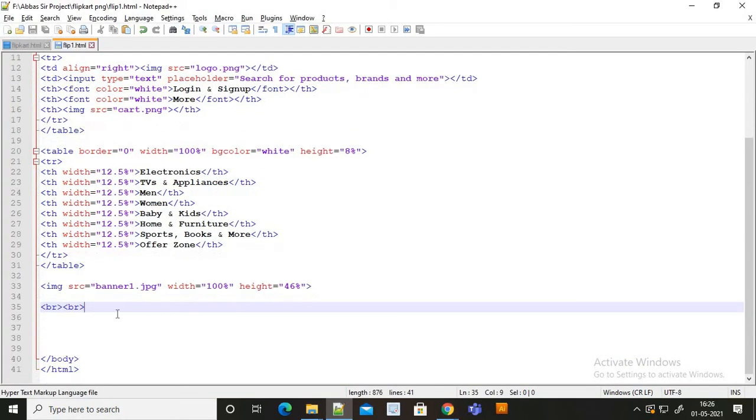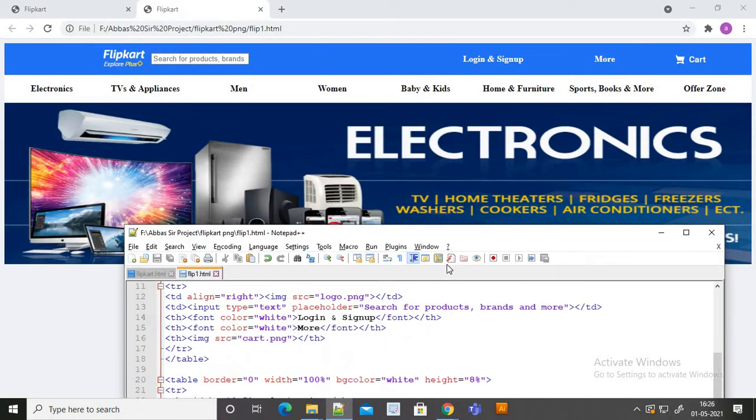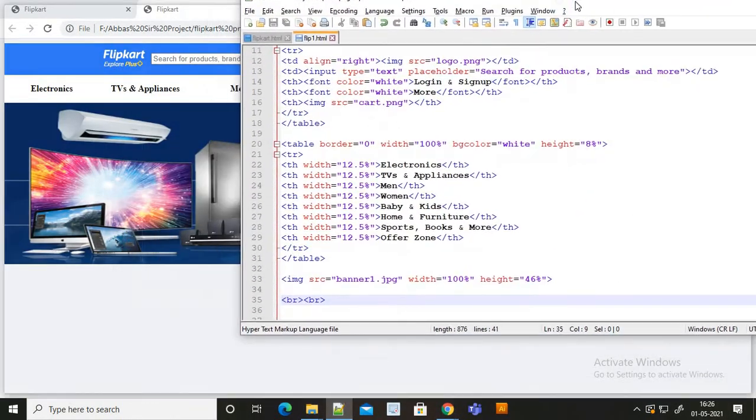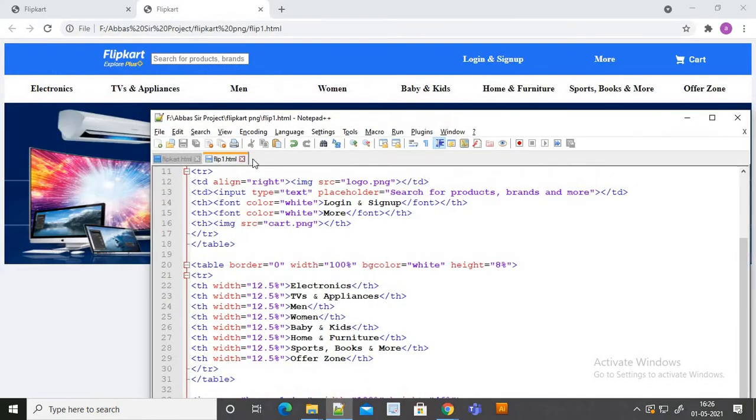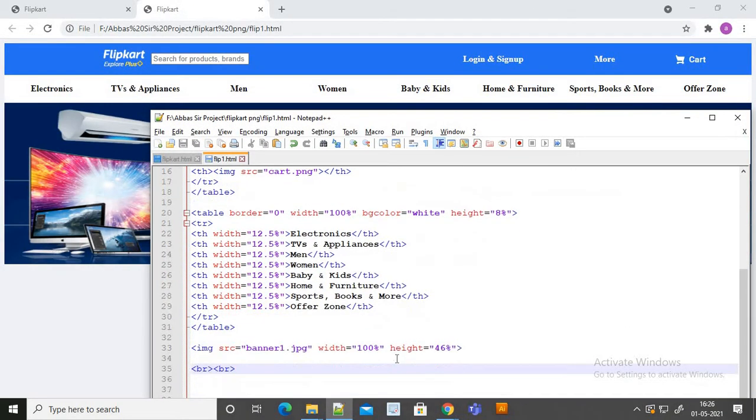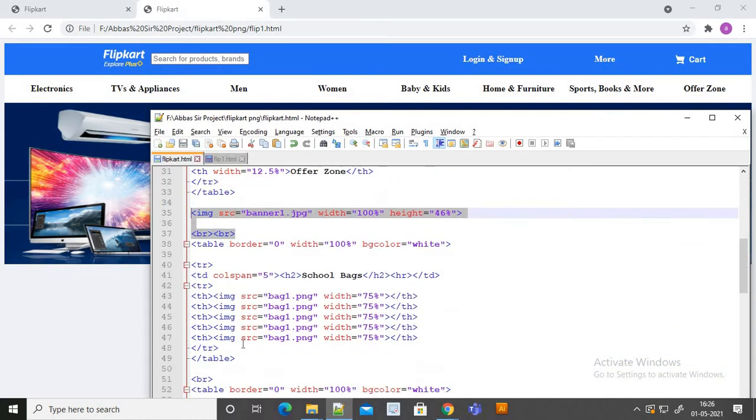Now here I'm using the image, that is banner1.jpg. Width I'm occupying the complete width, and I'm using the height of the page, that is 46%. Here you can see I'm using 46% of the height of the page, and width I'm occupying 100%, and I'm putting the image, that is banner1.jpg.